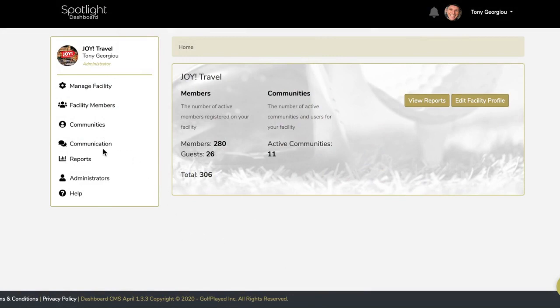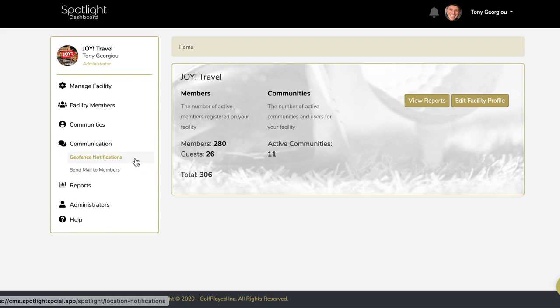We're now going to look at some of the communication elements in the platform. If you look on the left-hand menu, I'm in Joy Travel's facility. There's a communication tab, which, if I select it, gives me two options. One is the Geofence notifications tab, and the second allows you to send emails to members. We will be adding a couple of other communication methods there as soon as we find there's a demand for them, but let me just show you the email facility in this video.